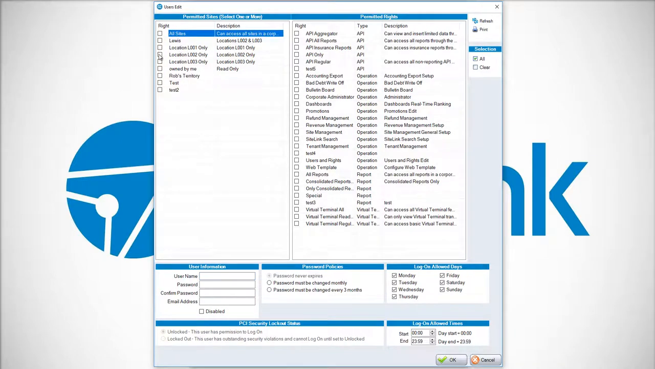all sites? Do they have access to only certain sites? Can they get into certain screens and not others? For example, you might have an accountant that can only view the reports from within the Corporate Control Center. You may have a structure in your company that you have area managers, and area manager 1 can look at site 1, 2, and 3. Area manager 2, they can look at site 4, 5, and 6. You can set that up from within the Corporate Control Center.